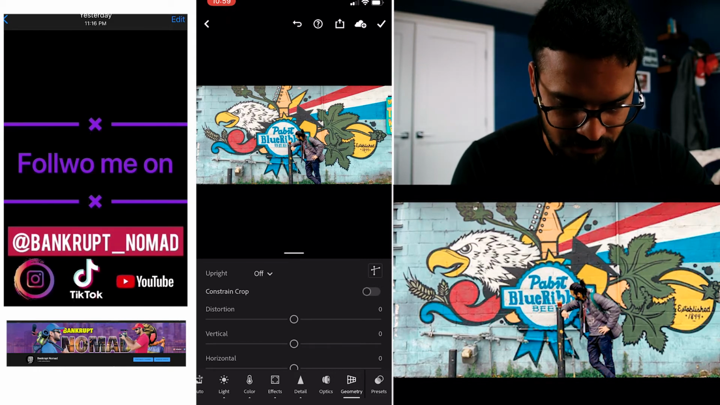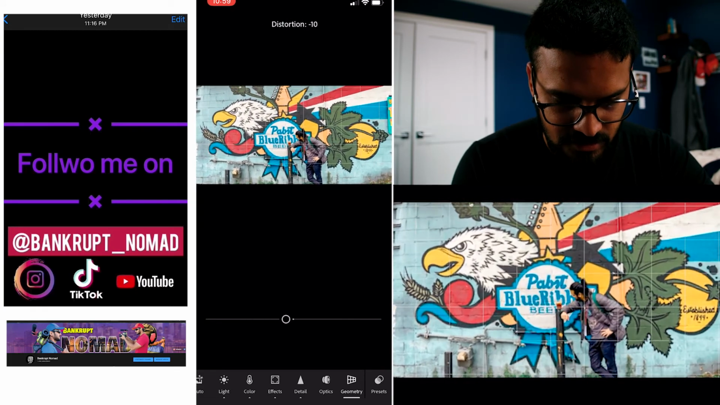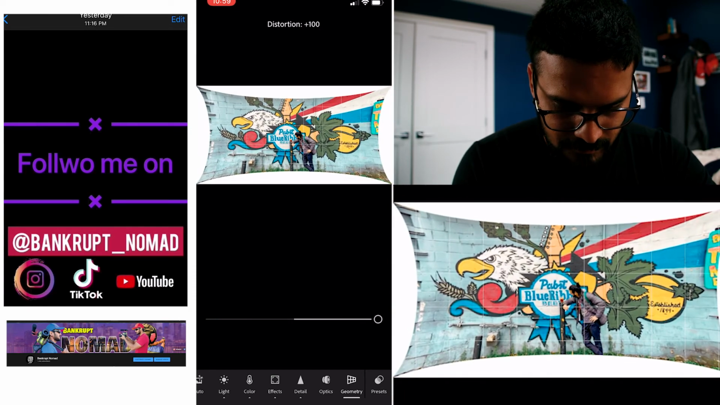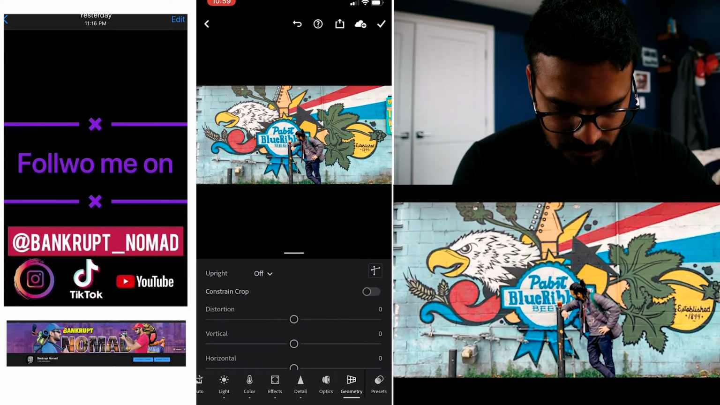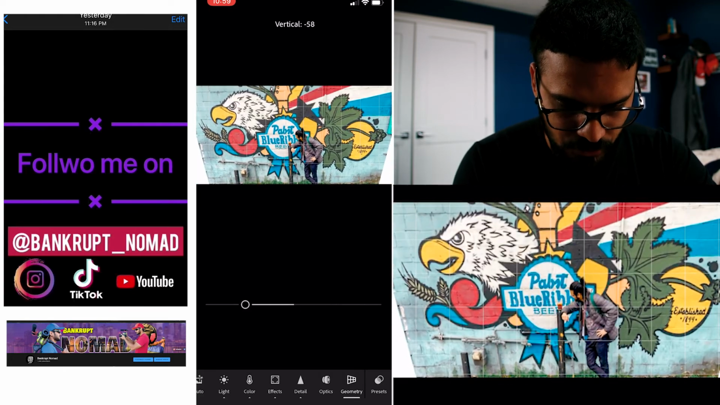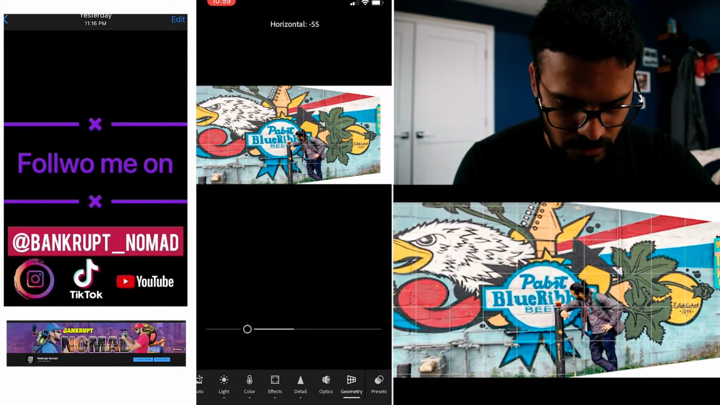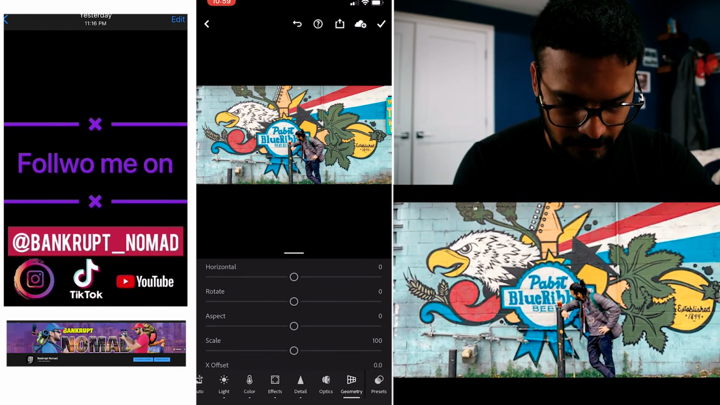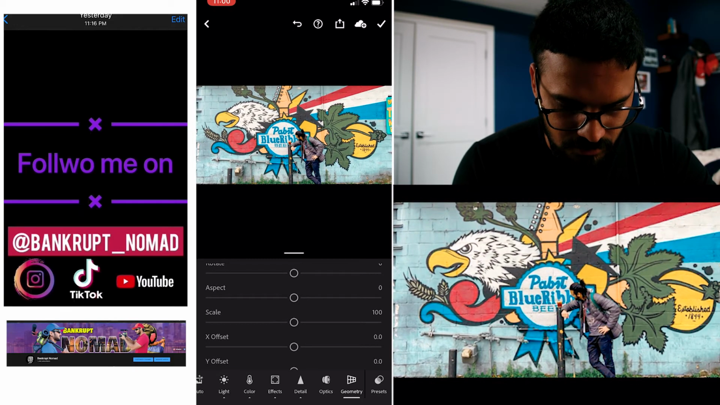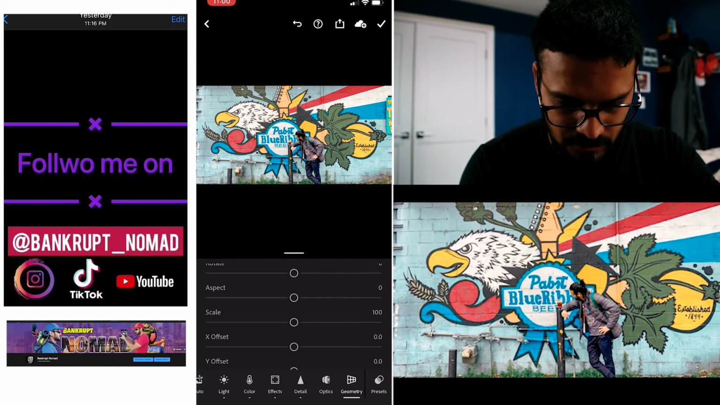So distortion, you can see how it's distorting, creating that lens, like a fisheye view, you know, the wide angle kind of. Then you have vertical. This kind of makes it vertical. You can see that. Then horizontal, the same thing, it stretches your photo horizontally. Rotate is rotating your photo. Then you have aspect, basically making it stiffer or stretched. Then scale, like zoom in and zoom out, basically.